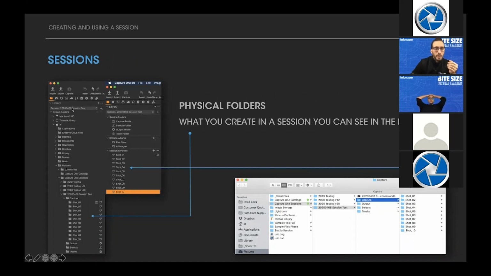So our session is named 2020-04-08 session test. If I scroll through my system browser and go to my user, go to my pictures folder, and then down to that 2020-04-08 session test, you'll see inside I have created shot folders. And these shot folders are also in Finder. They are physical folders that you create, unlike catalogs. Catalogs would be all virtual albums. You wouldn't see anything once you go to Finder.